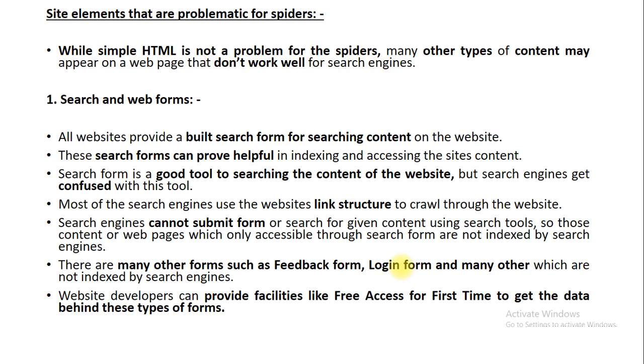All websites provide a built-in search form for searching the content on the website. These search forms can prove helpful in indexing and accessing the content of the site. A search form is a good tool for searching the content on the website.